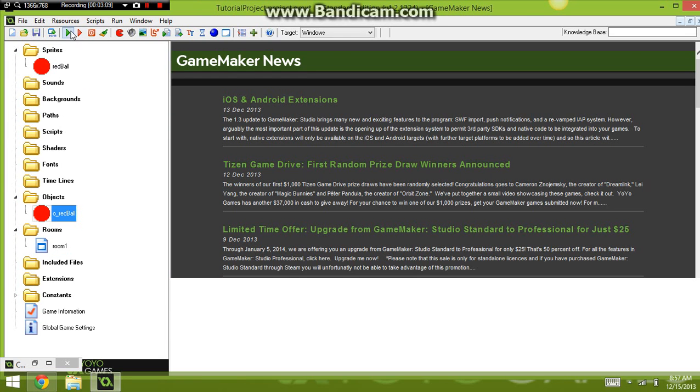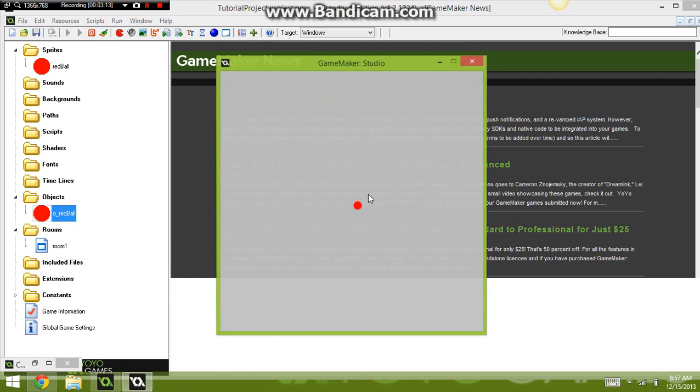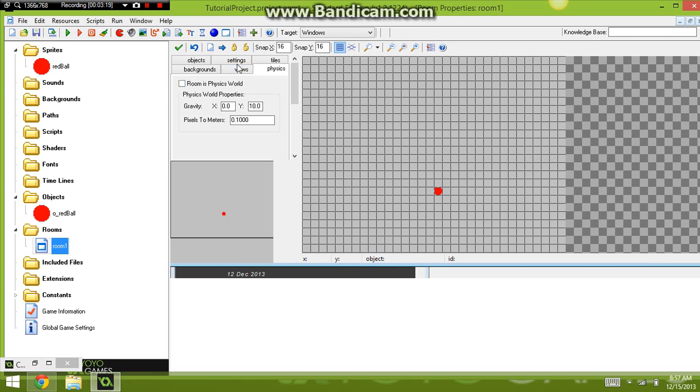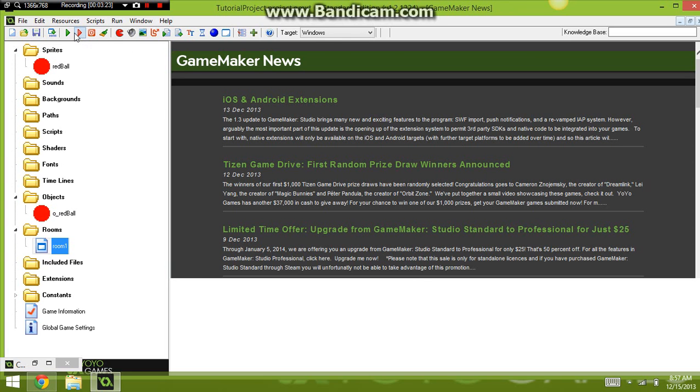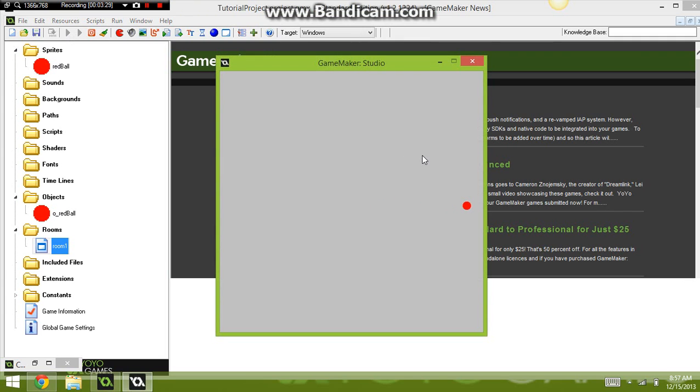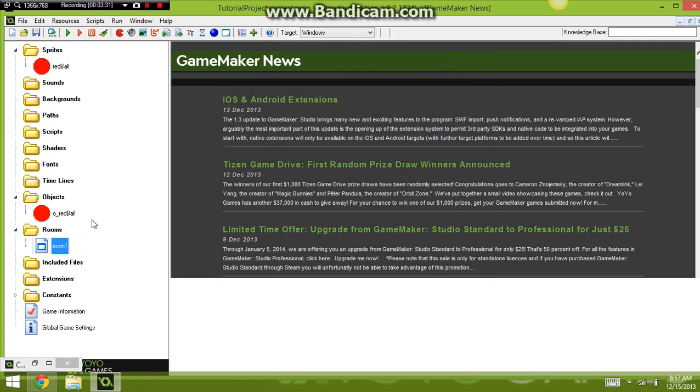Now if we run the game, it'll take a little second to load, but as you can see, it's actually moving. And if I set the room speed a little higher, back to 60 frames per second, it'll be a lot faster and a lot smoother than this little jerky move of 5 pixels. But as you can see, it's going, and it'll go off screen because there's nothing to stop it.